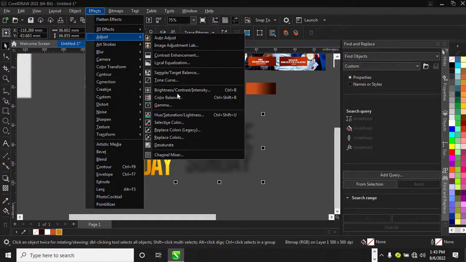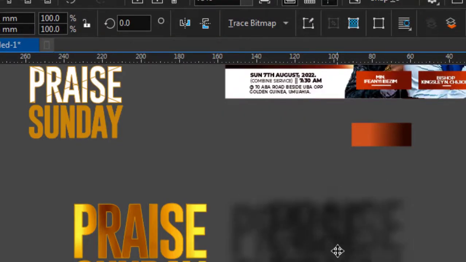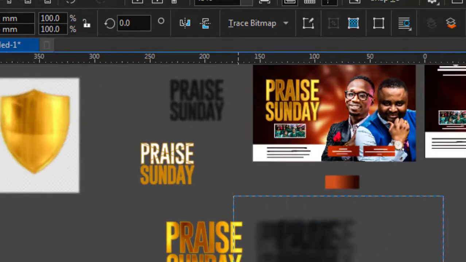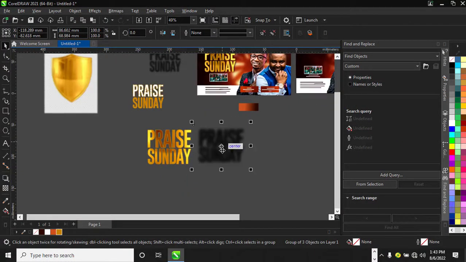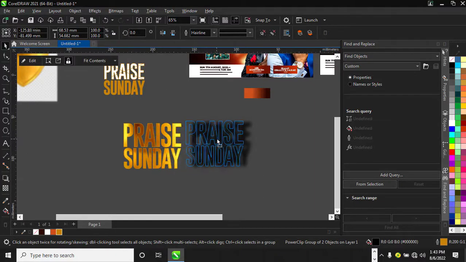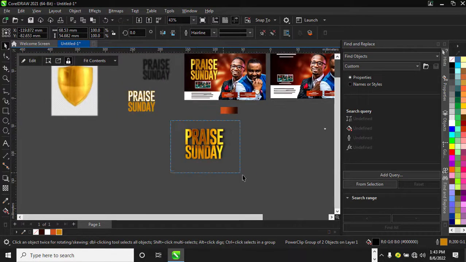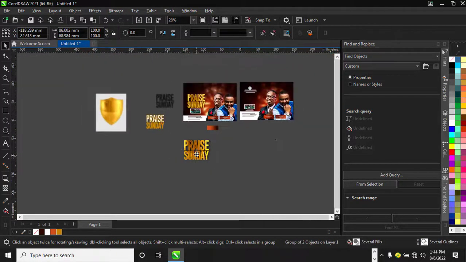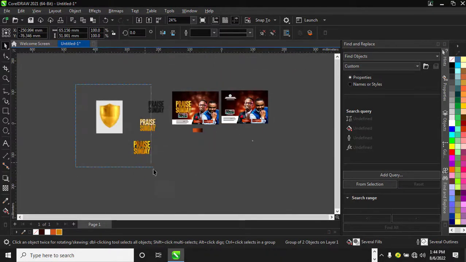So I'll go to Adjust, Gamma. I increase the gamma. Okay, then I'll make sure that this thing is 2 or 3. Then I'll group it together, Caps Lock C and Ctrl G to group it. Then once you are done, you press Ctrl Page Up for the shadow to go back and the main text to come in front. Then you group it together, Ctrl G. Then you can push it to anywhere you want to use it for your design. So this is basically the way I achieve these stuffs.